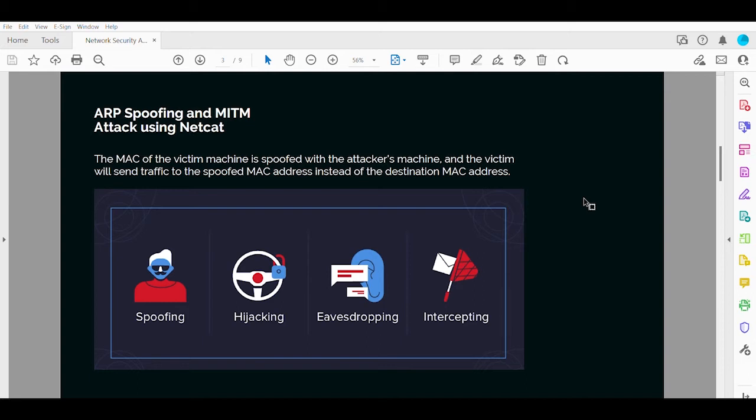Hello everyone, I'm Sandeep Varma and I'd be discussing and showcasing ARP spoofing and man-in-the-middle attack using Netcat. I've chosen this attack because ARP MITM with Telnet and ICMP redirect MITM with Netcat was discussed in class, but not ARP MITM with Netcat.